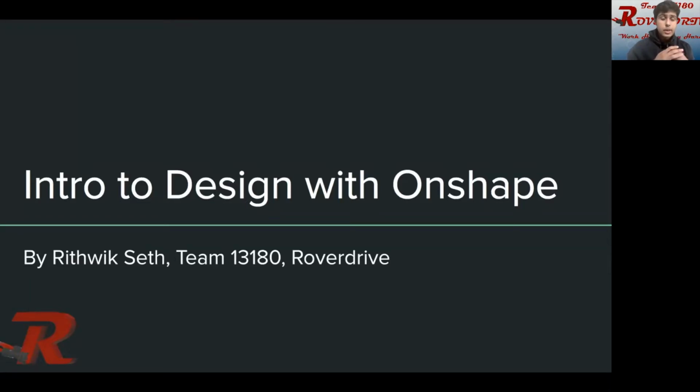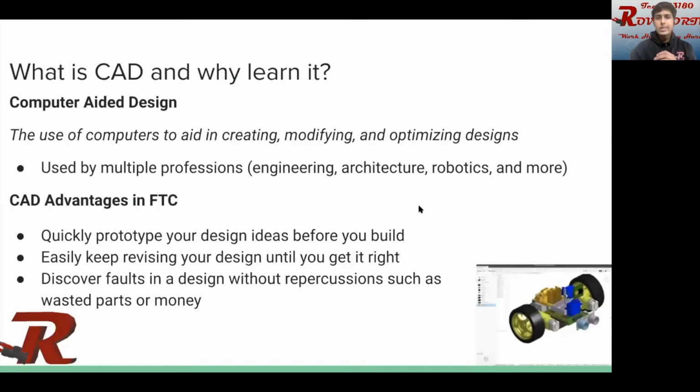This presentation will introduce you to designing with Onshape, a 3D design software. What is CAD and why learn it? Computer-aided design, which is what CAD stands for, is the use of computers to aid us in creating, modifying, and optimizing designs. In other words, it helps us make realistic, lifelike designs with accurate measurements on a software that's much easier than drawing on paper.